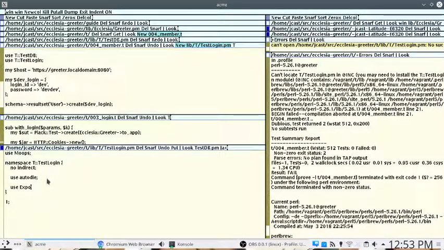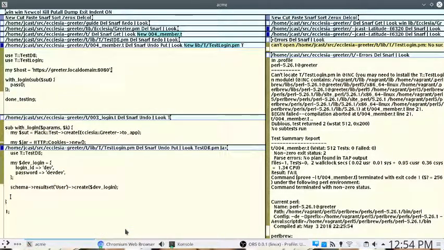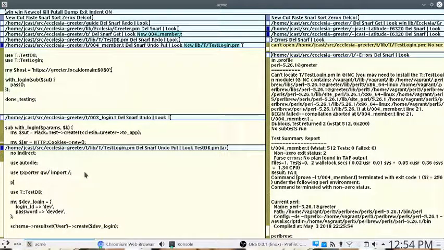I don't actually know how to do this. So this is kind of imperfect, but we'll go ahead and use testdb. And then I'm going to move this code and just run it at compile time inside the test login. So use exporter import. Export the with login function.